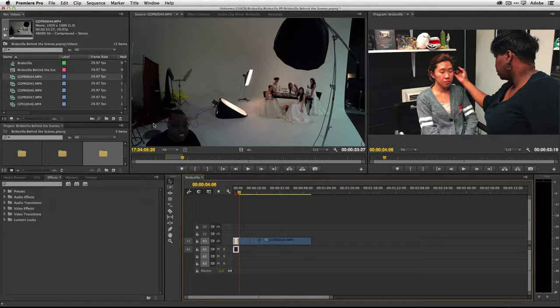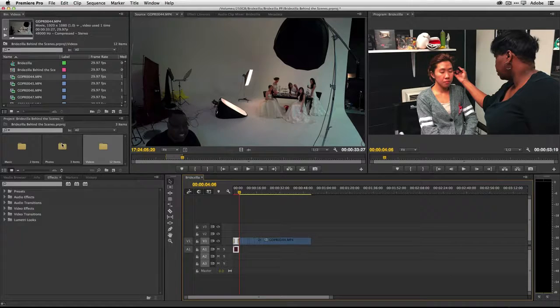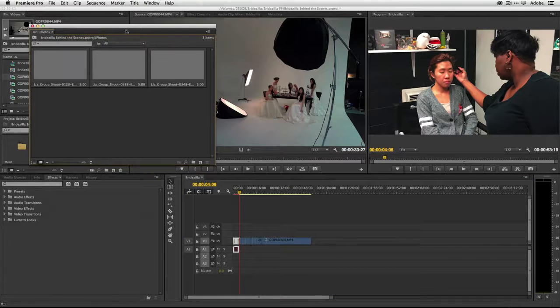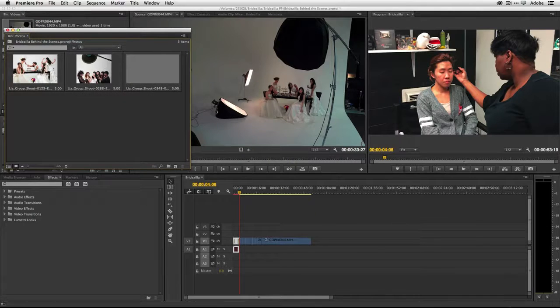Next, adding your stills, number 7, and animating them. So let's go to our bin with our stills in them, our photos. Double click. And we've got the Bridezilla photo. We've got, again, kind of a behind the scenes setup shot. And we don't need number 3. So I'm going to drop in this one first. So I'm just going to drop it in.